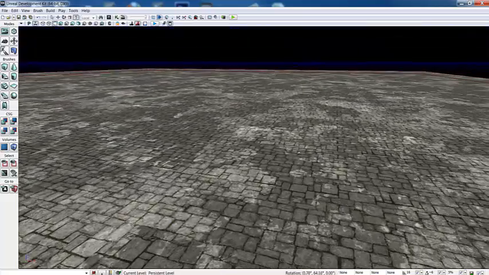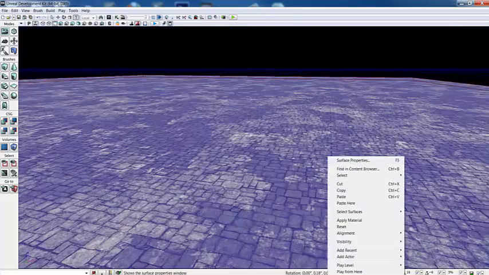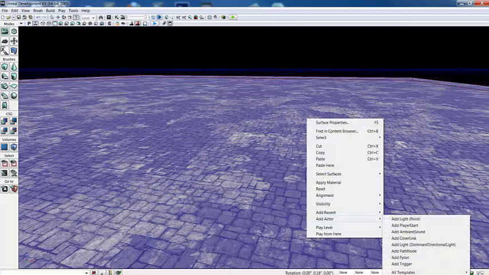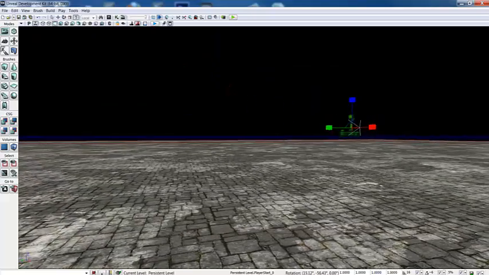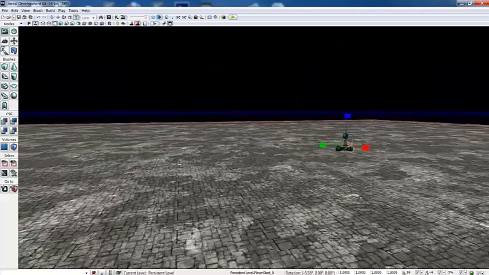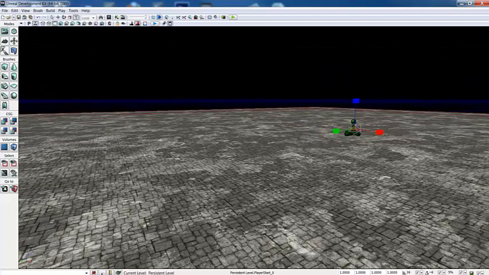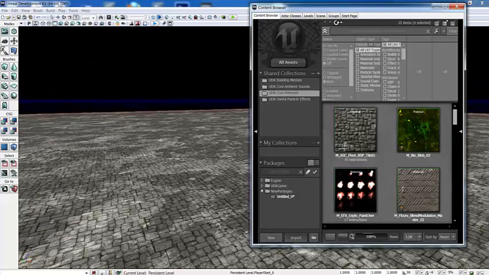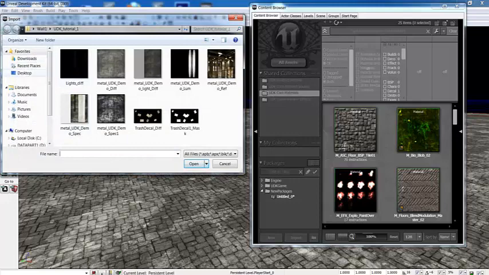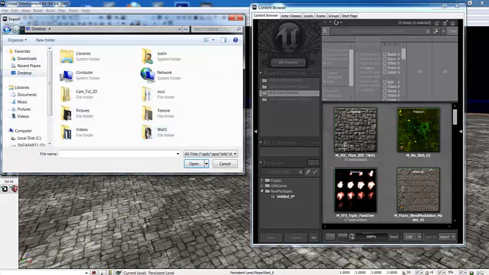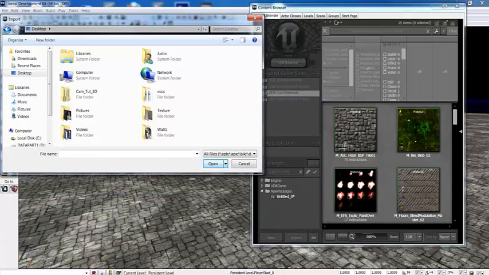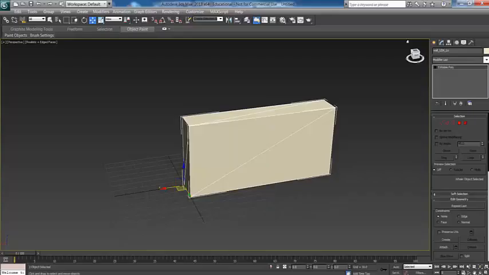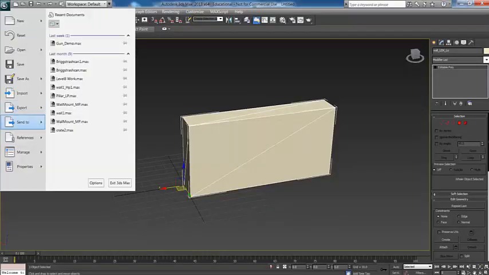Once I've got that set up, I'm going to right click and add actor, player start, and that's how I get in the game, how I move around whenever I hit play. And I'm actually going to add my object. I'm going to go into my content browser, hit import, go to my desktop, my OBJ, not on the desktop. One second.